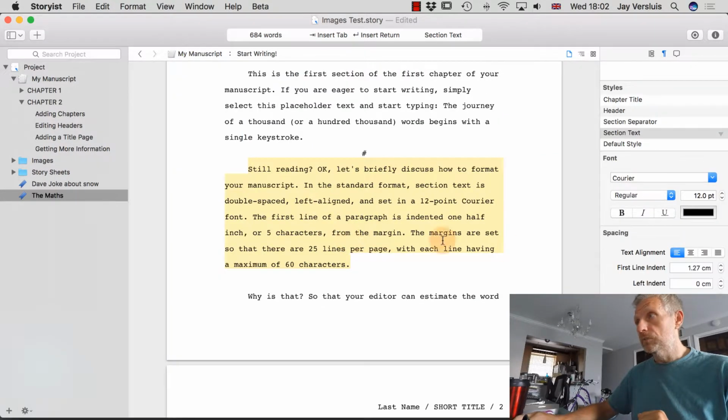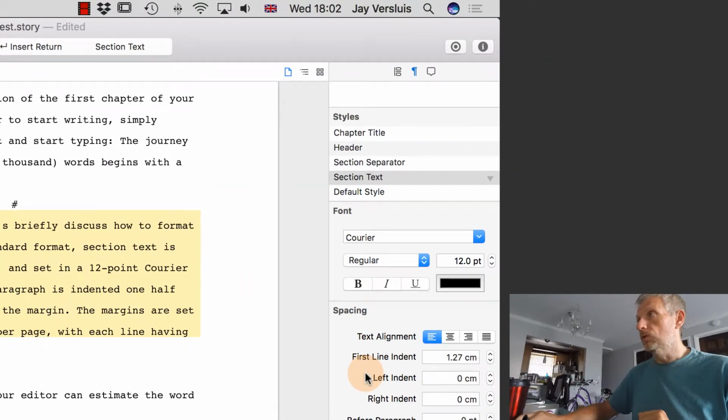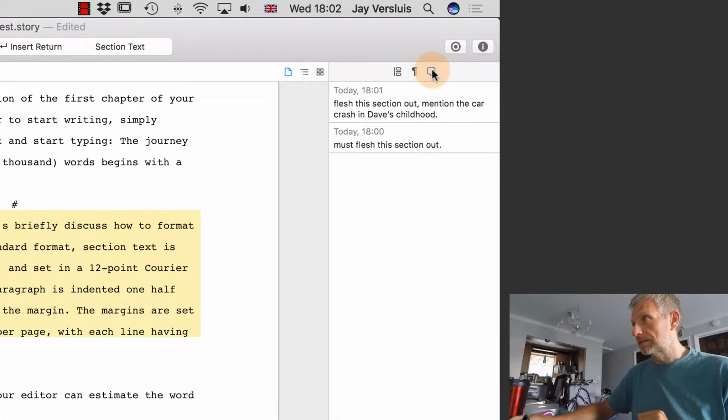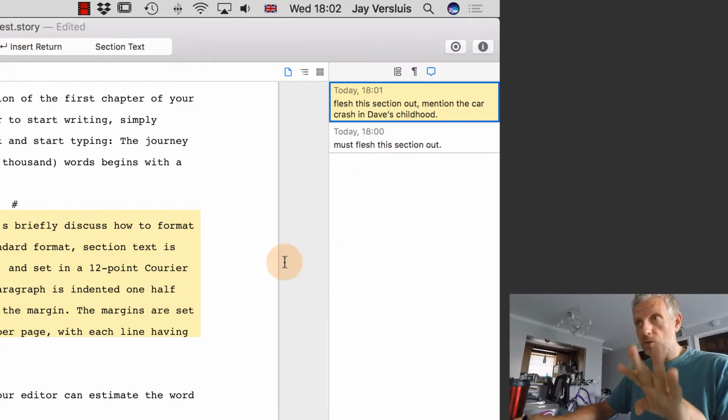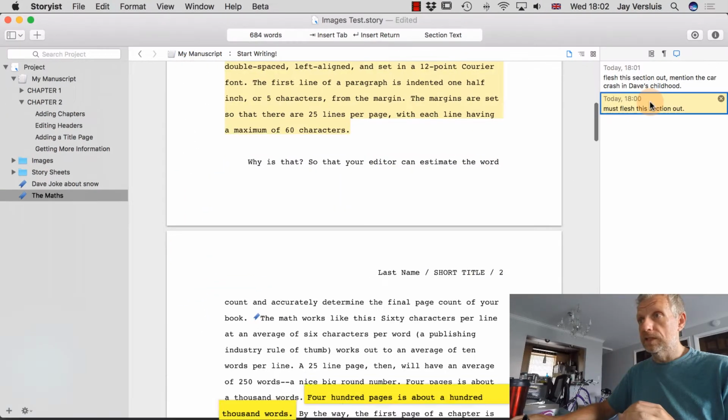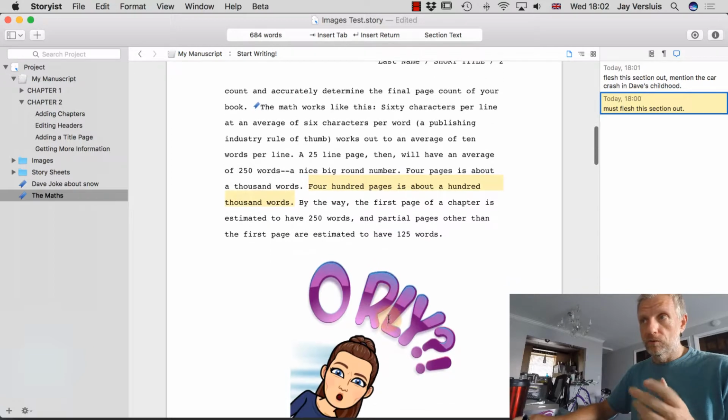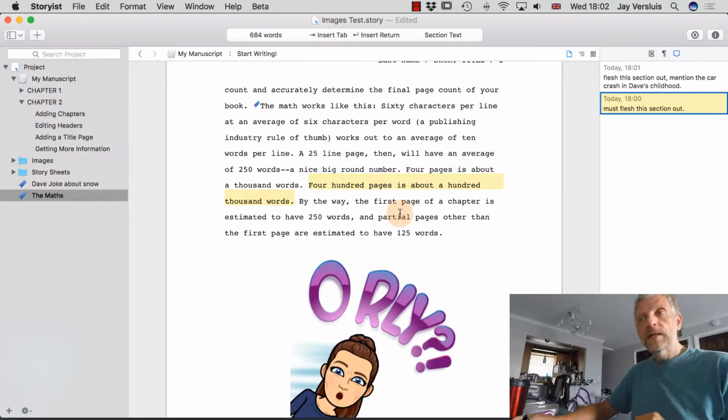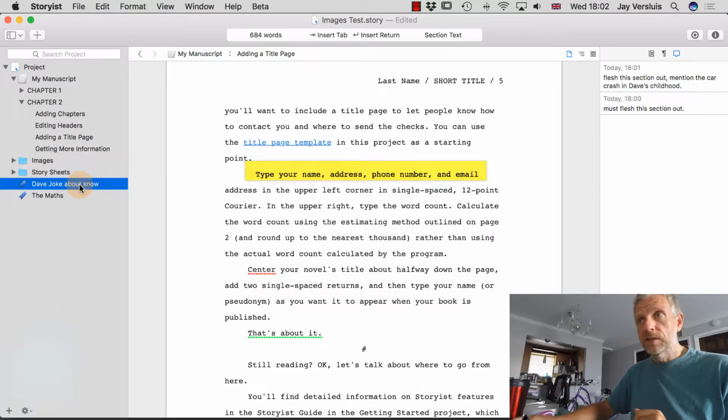As soon as we do that, we get this pane here, and on the right-hand side there's this little kind of speech bubble icon. If we click that, then we have all our comments here. And from here you can either select a comment and then Storyist will go there right away, or you can select the other one and then Storyist will also go there right away. And again, comments appear highlighted in yellow while bookmarks appear with this little bookmark icon at the front.